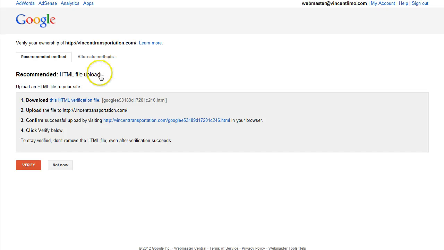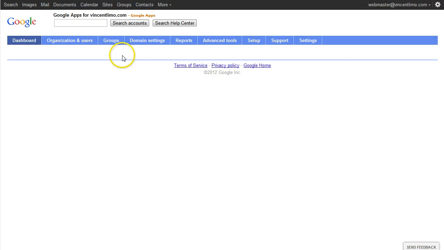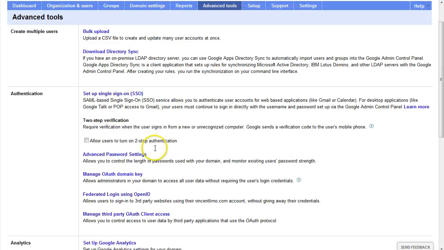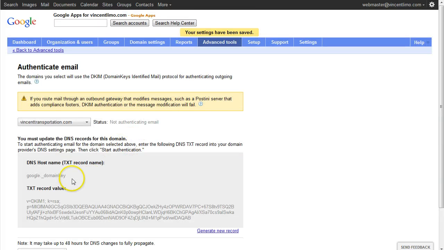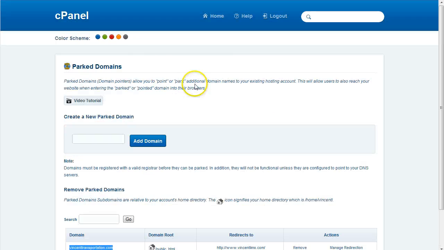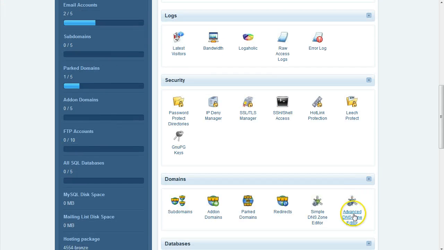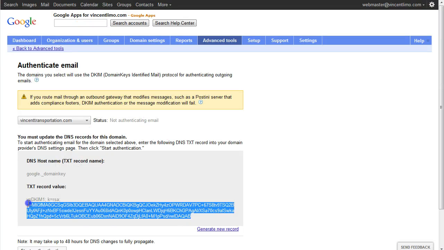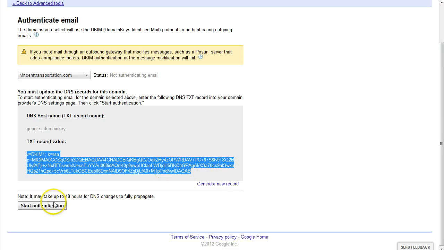And we will verify that domain the same way you verified your first domain. We'll set up a DKIM key for that one also. Start authentication.